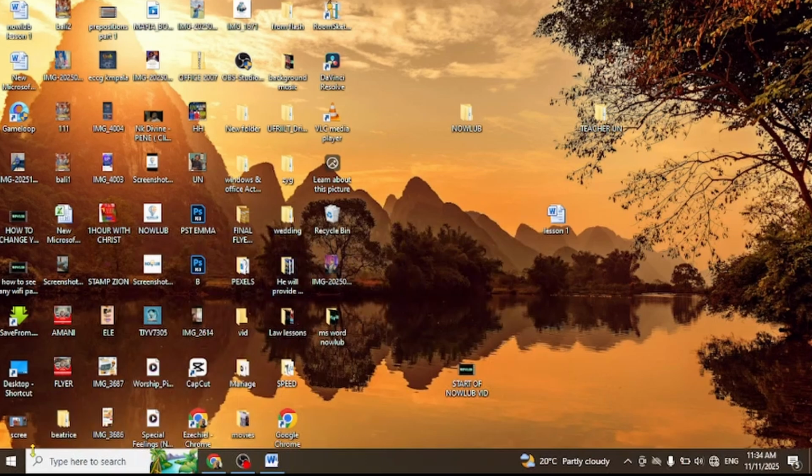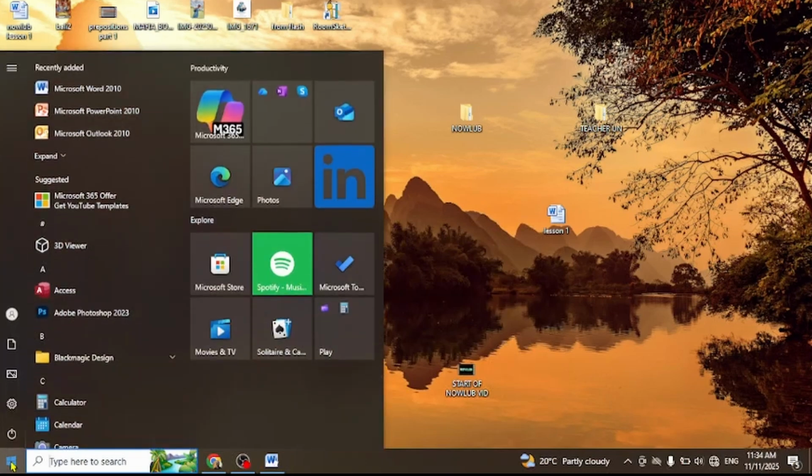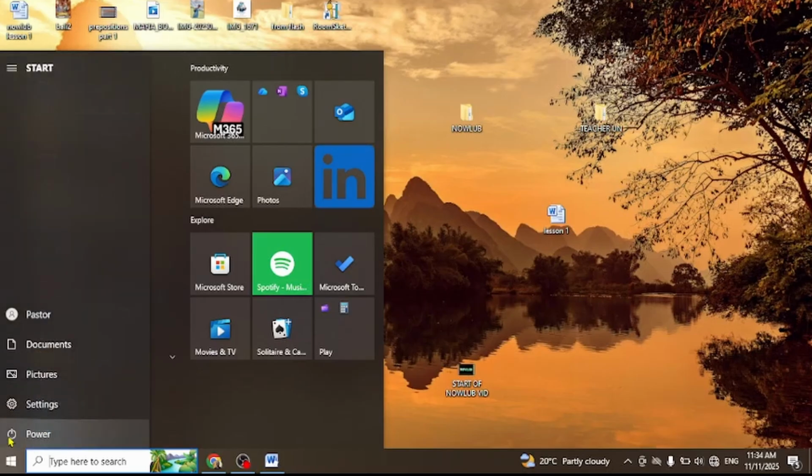I return here to Start menu. I click there, the right Start. We have also calculator, calendar, camera, and many other things. So even when you want to switch off your computer, where will you go? You will come directly on this icon and you see here where it says power.